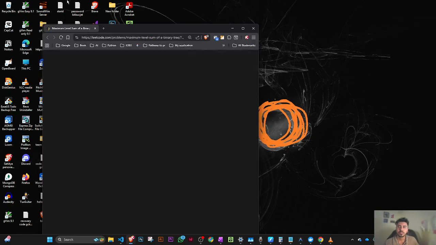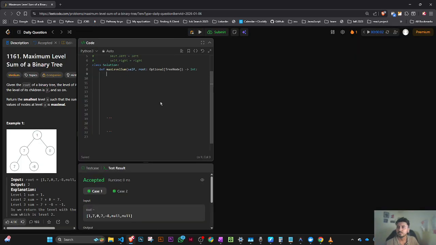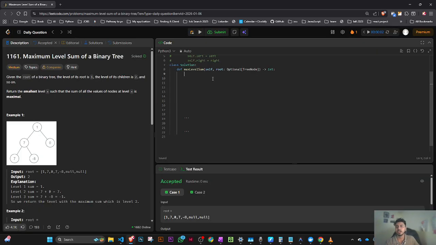So here's the question. And at first, what I'm going to do is check if the given root is valid or not. For that, if not root, I'm just going to return 0, right?